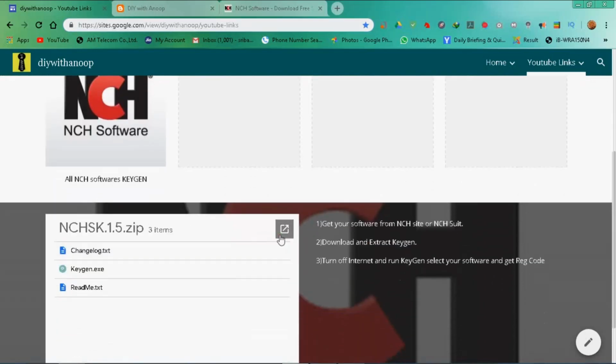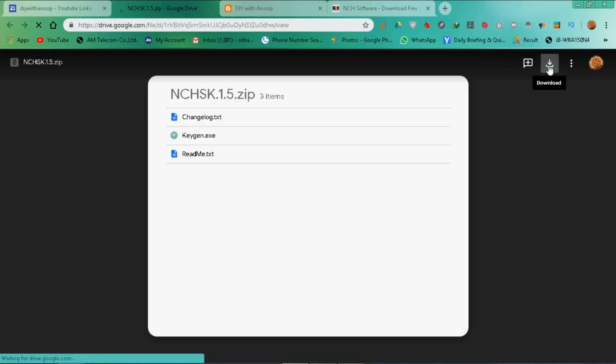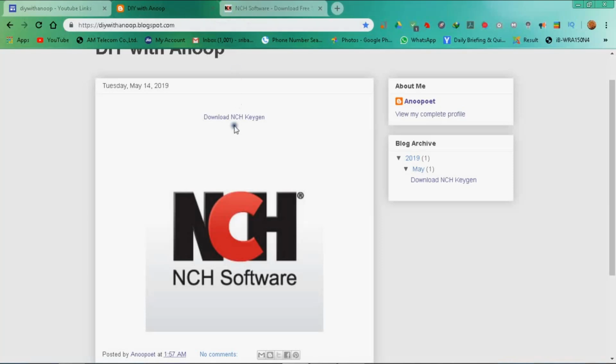Today we are going to crack some of these softwares with a keygen provided by Mr. Radix 11RCE. Visit my blog diywithanu.blogspot.com to download the keygen. If you can afford it, please buy it. Support the developer to make a better product.